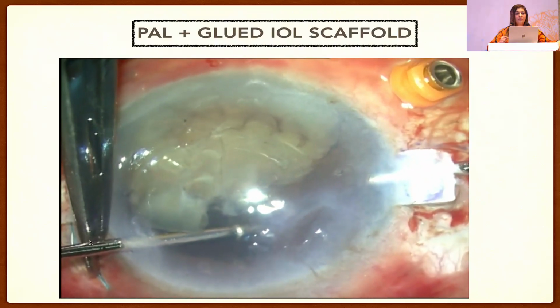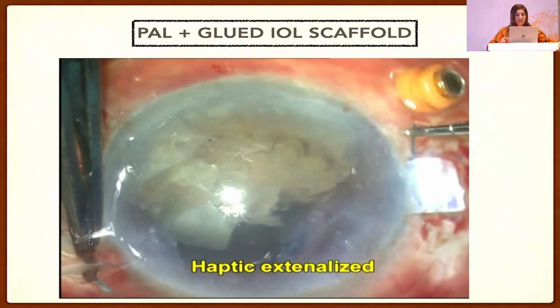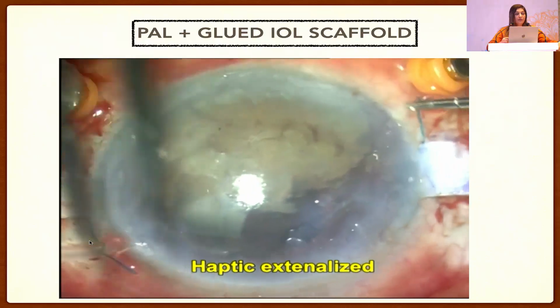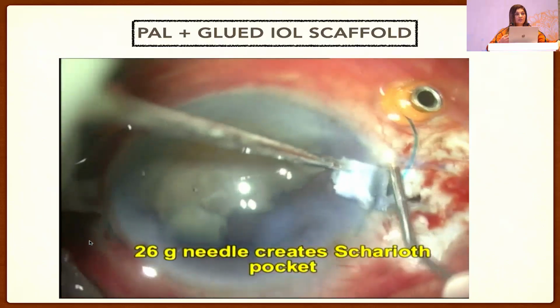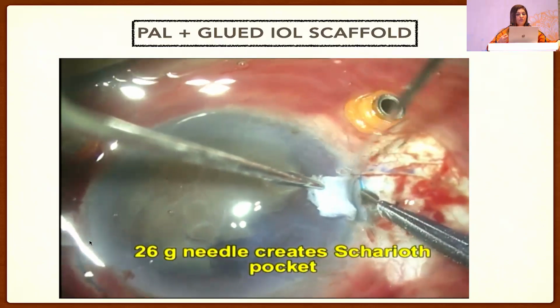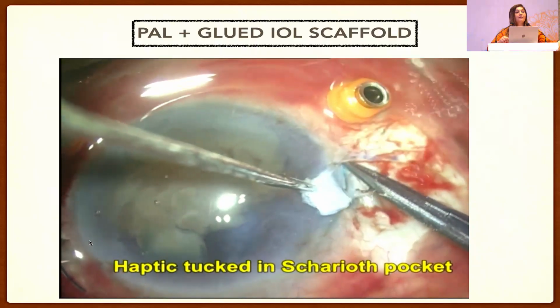So you can hold the tip of the haptic from that area and then you can just pull off the haptic. So once you have both these haptics out, you can tuck these haptics. We also use the iris hooks, the plugs of the iris hook we often use to slip onto this haptic so that it does not slip anywhere.